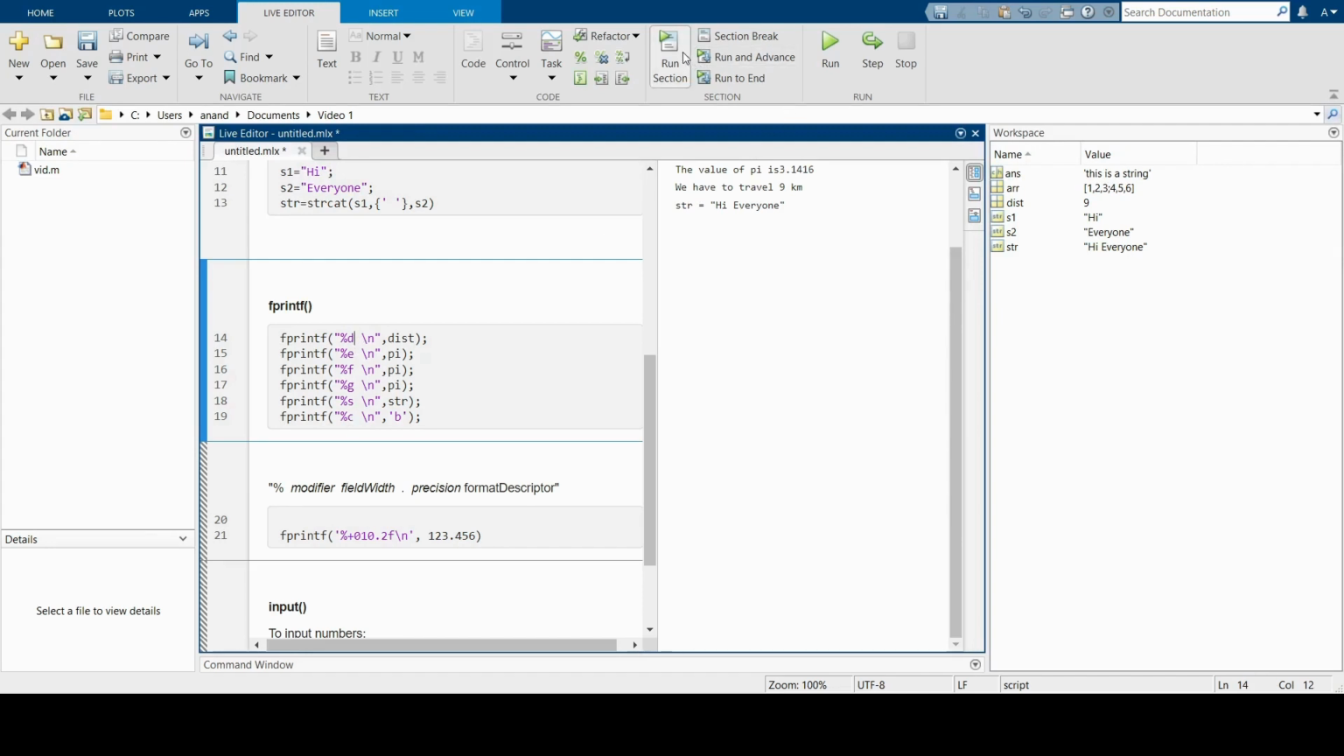%d displays the value as an integer. Now %e displays the value in exponential format. %f displays the value in floating point format. Now %g displays the value showing only the most significant digits, and most of the time we use %g while doing problems in Matlab.